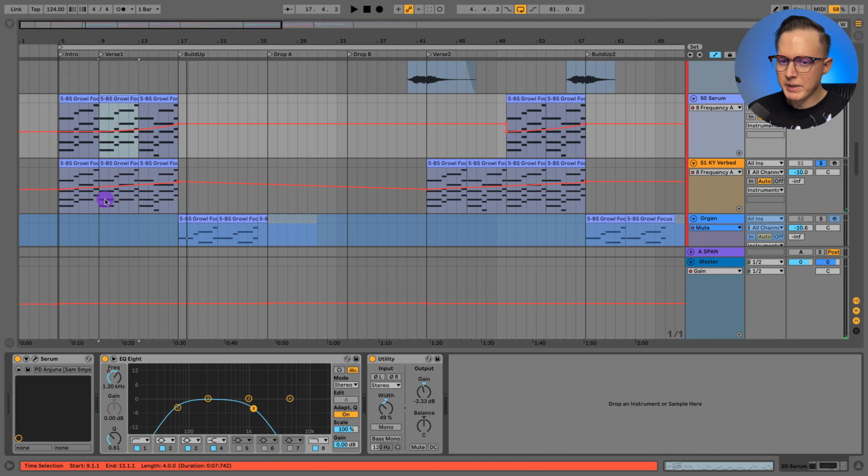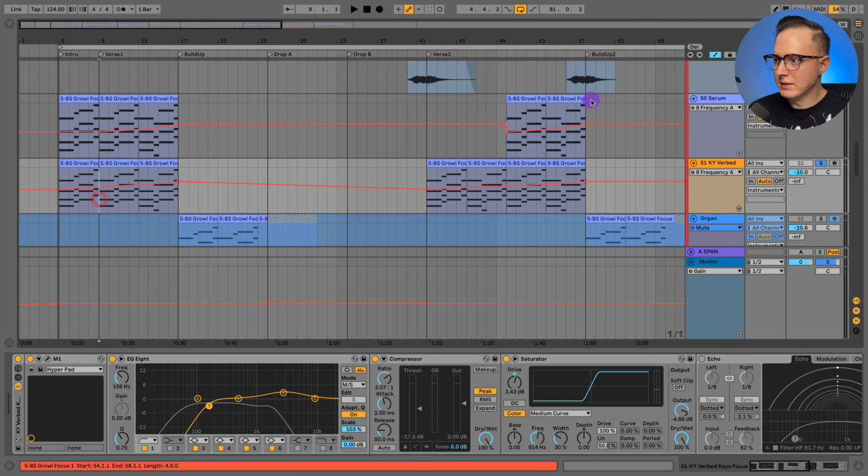And so you can see I'm doing some automation with a high cut on my filter here, just giving some movement so that it starts a bit more filtered in the beginning of that verse, and then that filter releases as you get into the verse a bit more.